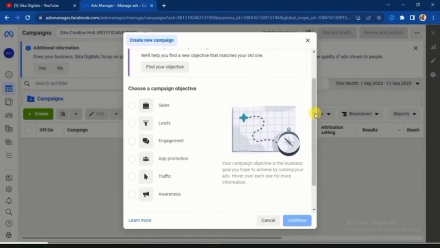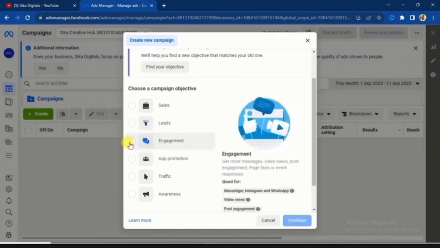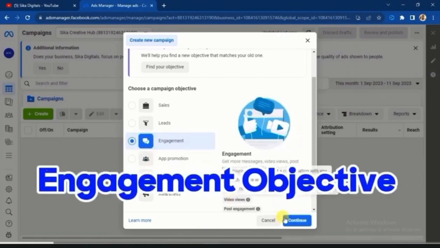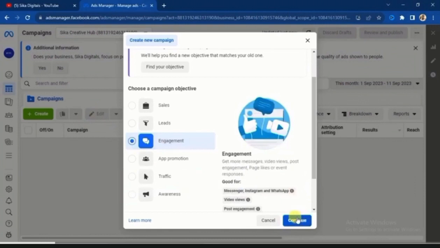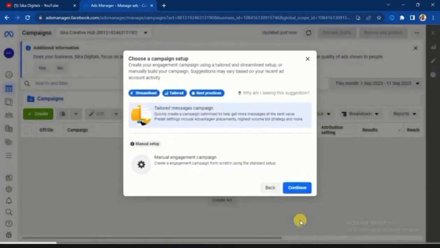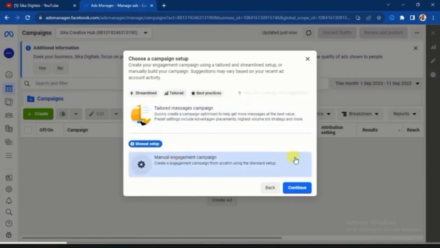Get Facebook followers fast using this method. You are going to select this campaign objective. You see engagement here. Select this engagement objective. When you select the engagement objective, go ahead and click on this continue button, and it will take you to this interface. Right here, you're going to see an option to use a template. This first one is to use an existing template, but I want you to use the manual setup. So select this second one, manual engagement campaign, and go ahead and click on continue.